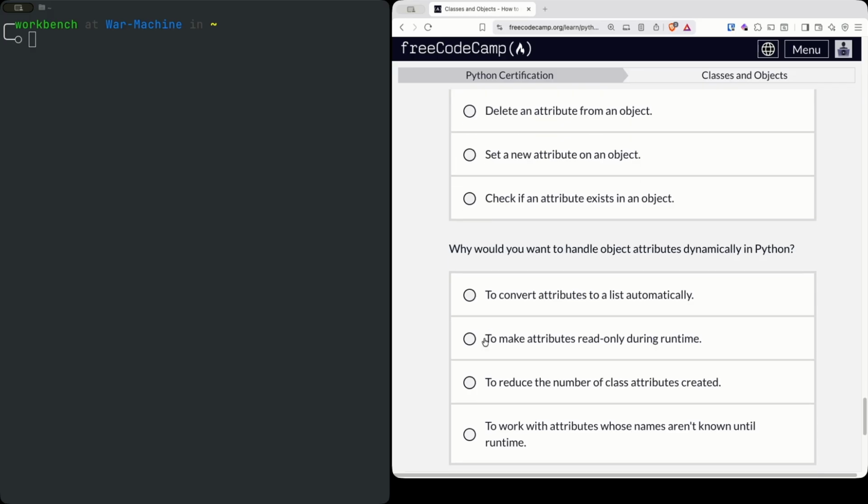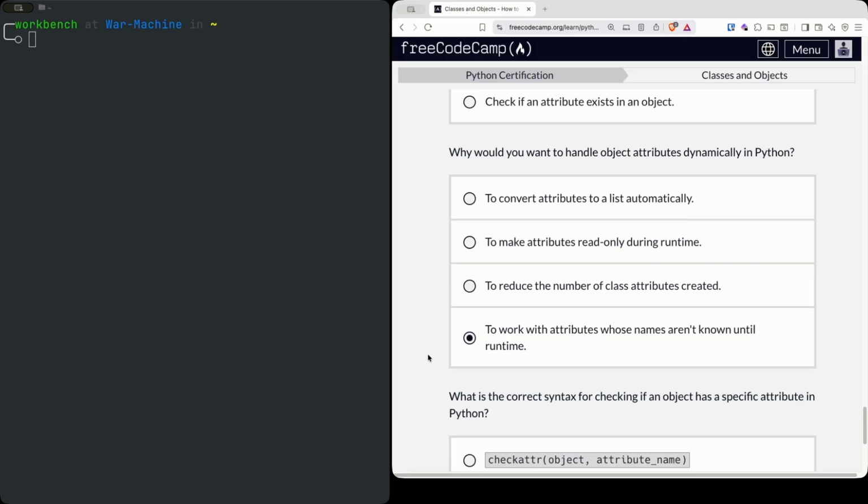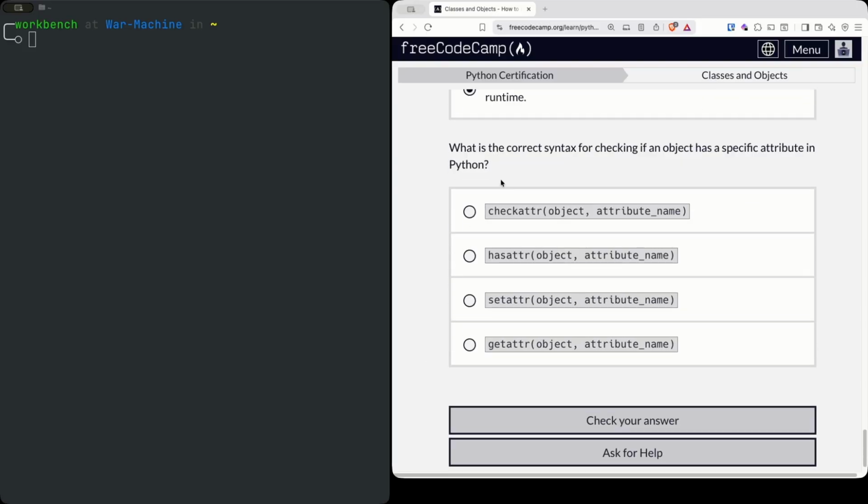So choice 1. Why would you want to handle object attributes dynamically in Python? To convert attributes to a list automatically? No. To make attributes read-only? No. To reduce the number of class attributes created? Not really. To work with attributes whose names aren't known until runtime? True. Choice 4. And what is the correct syntax for checking if an object has a specific attribute in Python? So checkattr, no, it's hasattr. Setattr, no, getattr. So this has to be the correct choice 2.